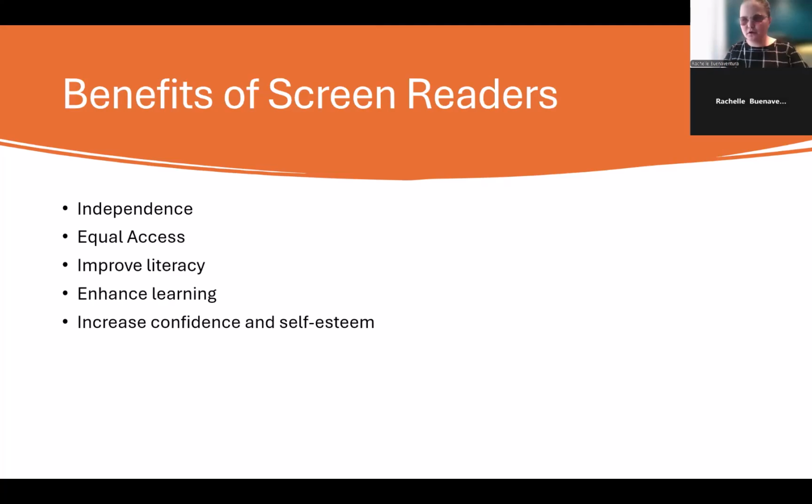Slide 10: benefits of screen readers. First, independence, of course. Screen readers empower students to access educational materials and online resources independently without relying on sighted assistance. So you can do your own reading, you can do your own research by yourself. You don't need to wait for somebody to do it for you. You have the option to choose which topics you would like to read or write on.